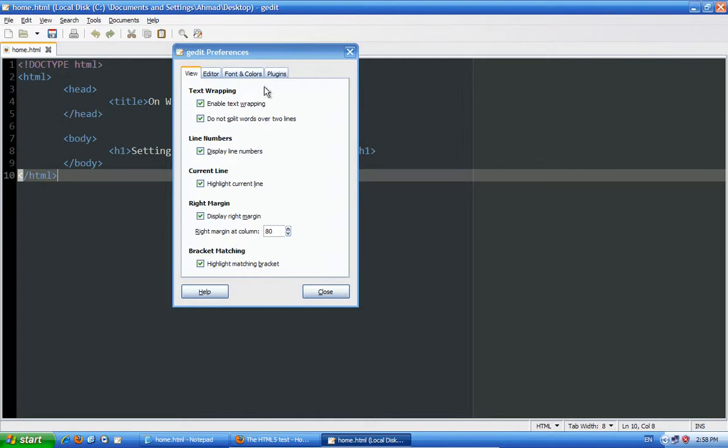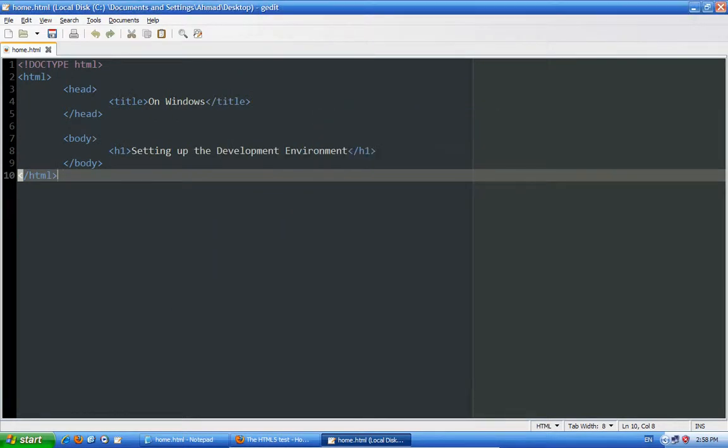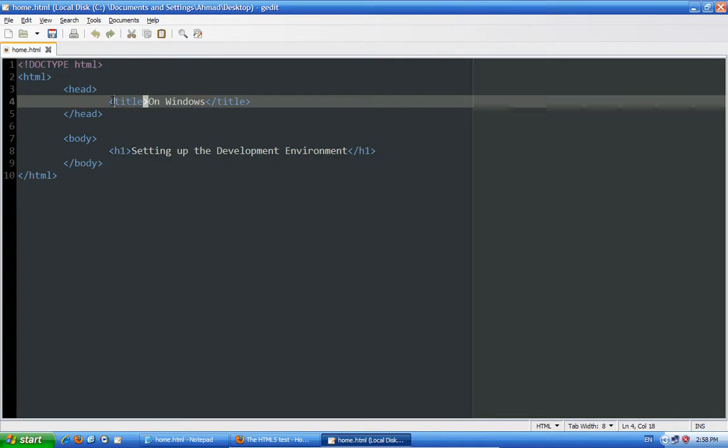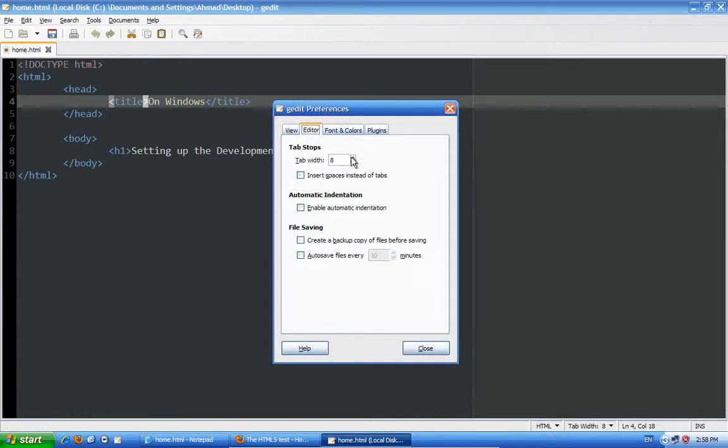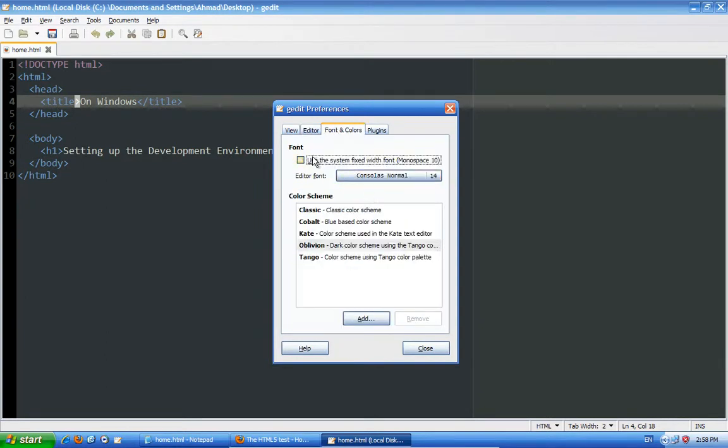And highlight matching bracket. What does that mean? If I click on this bracket, it's highlighting the other bracket also. So that's good in many cases. Then the editor: how much tab width? Now 8 is a huge tab width, so let's reduce it. You see, it's very simple. 2 is good enough. Insert spaces instead of tabs? No need for that. Enable auto indentation? Why not? And let's leave it for now.